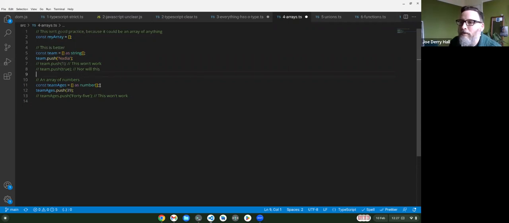Similarly here, this is an array of numbers, so I can push a number to that array. But if I try to push a string to it, again, I'm going to get an error. So it's helping me not make mistakes, and to keep this team age right. There should only be numbers in this array. So that's what that's doing. So that's a little bit on arrays.